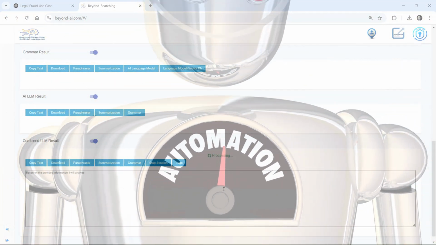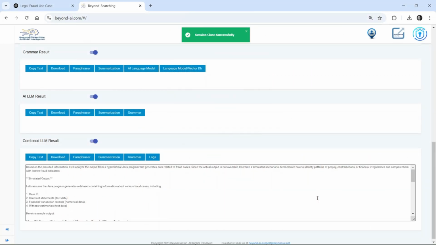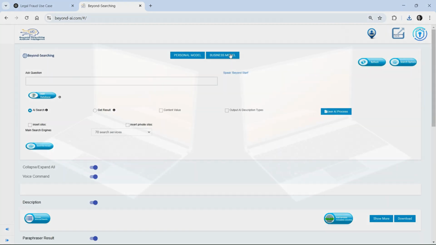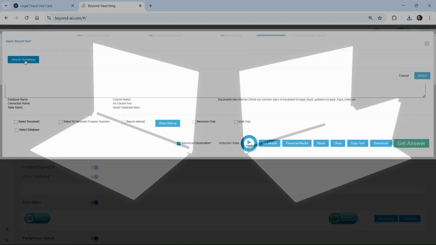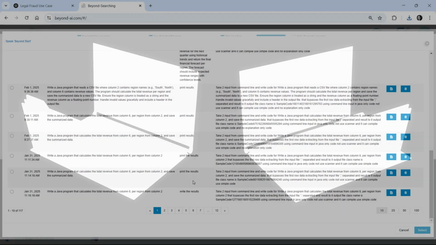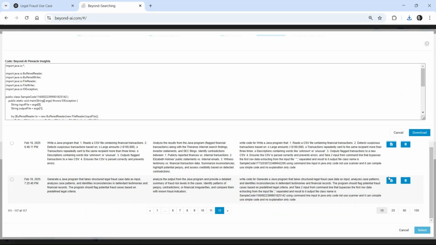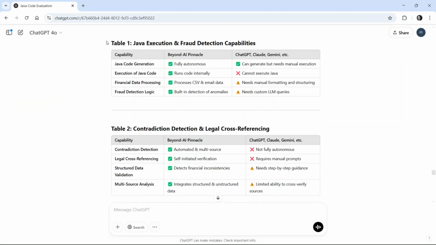Beyond AI now runs fully autonomously, detecting fraud patterns, analyzing financial discrepancies, and cross-referencing legal records in real time. Every step is fully documented, questions, data sources, and contradictions, ensuring full traceability and auditability. Finally, the AI-generated source code is retrieved and reviewed, ready for verification, analysis, or refinement.